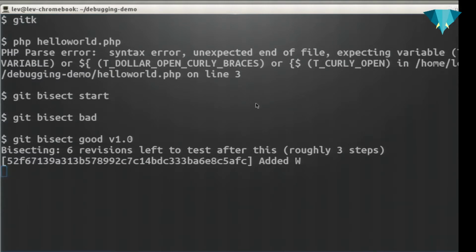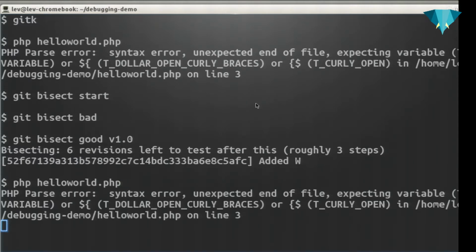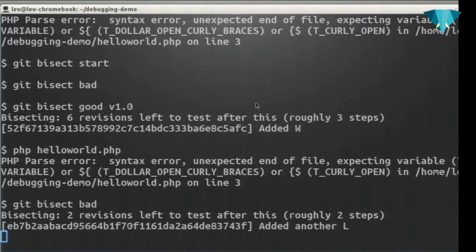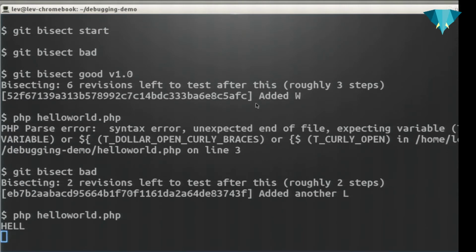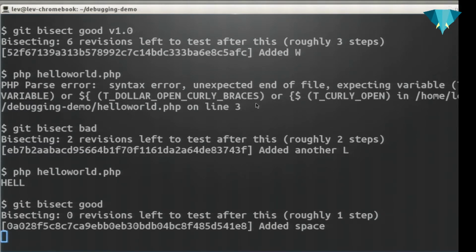Now it's moved the repository way back to a commit where the message was added W, and what I need to do now is test. Still broken. So I tell Git that where we are now is broken. Git bisect bad. And it moves me. It's gone halfway. That was bad, so now it goes halfway back towards the good. That's how binary search works. At this point, I test again. Huzzah. Not complete, but working. So I now tell Git, good. And I carry on.